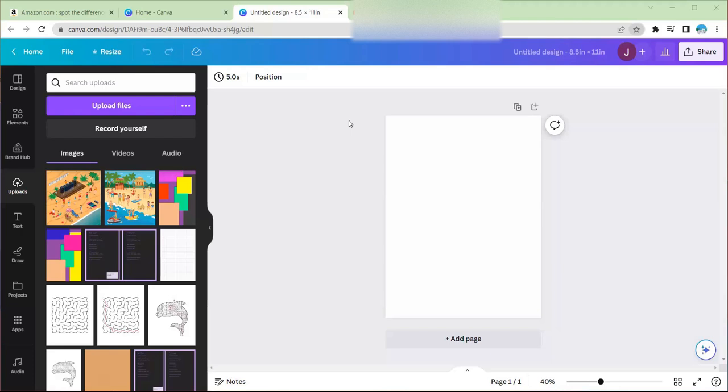For the purposes of this video, we will be doing a color interior, and these pages are very easy to make. You can make the pages hard or easy depending on your age type. As you can see, my page is open on Canva and it's 8.5 by 11, and people like to have these large pages when they're doing Spot the Difference, so you can bear that in mind when you make your books.